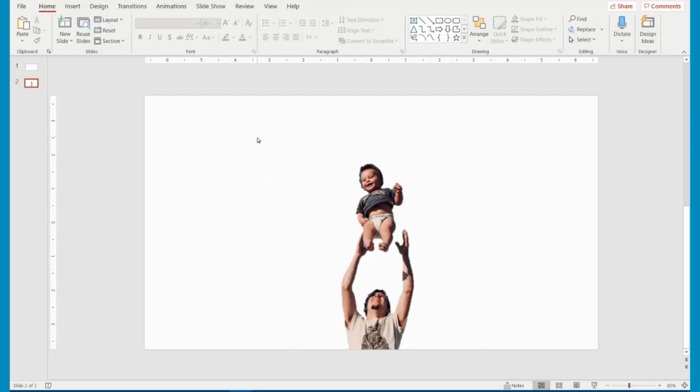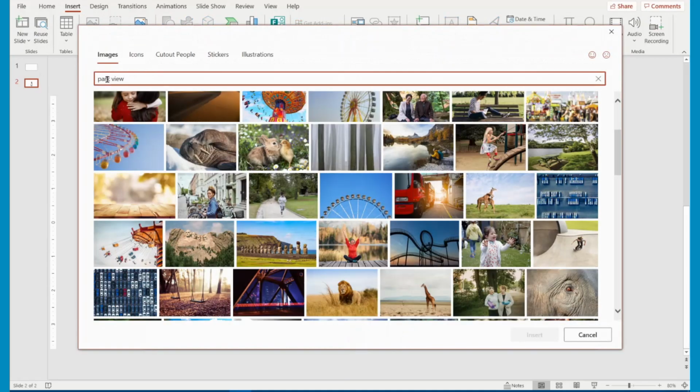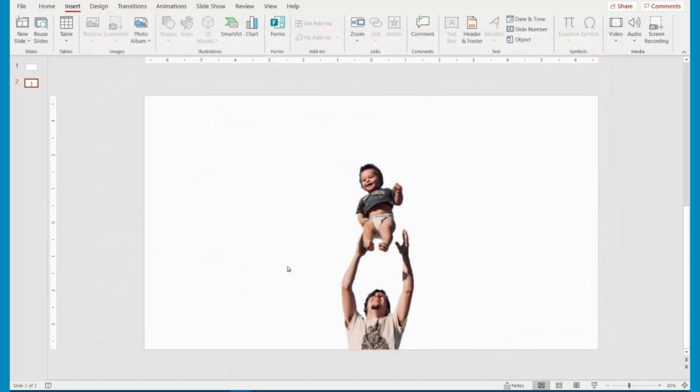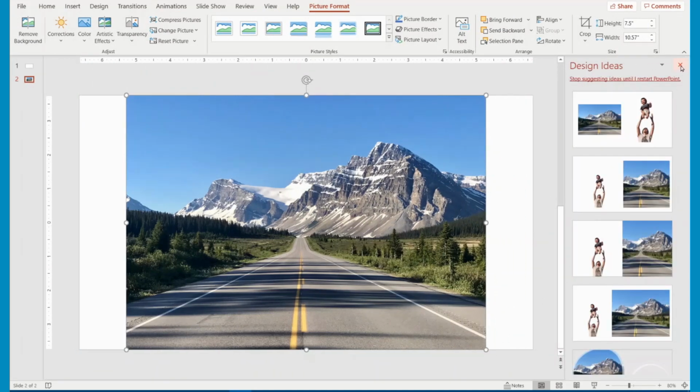The second step is that we want to have a nice looking background for the image. For that, if you have an image on your computer, you can bring that image, or you can just go to Insert Pictures and insert any picture from stock images. So click on that. Here you can type any keyword. I have just typed park view, and then we can scroll down. So this was the image which I selected earlier, and let's select this image and click on Insert.